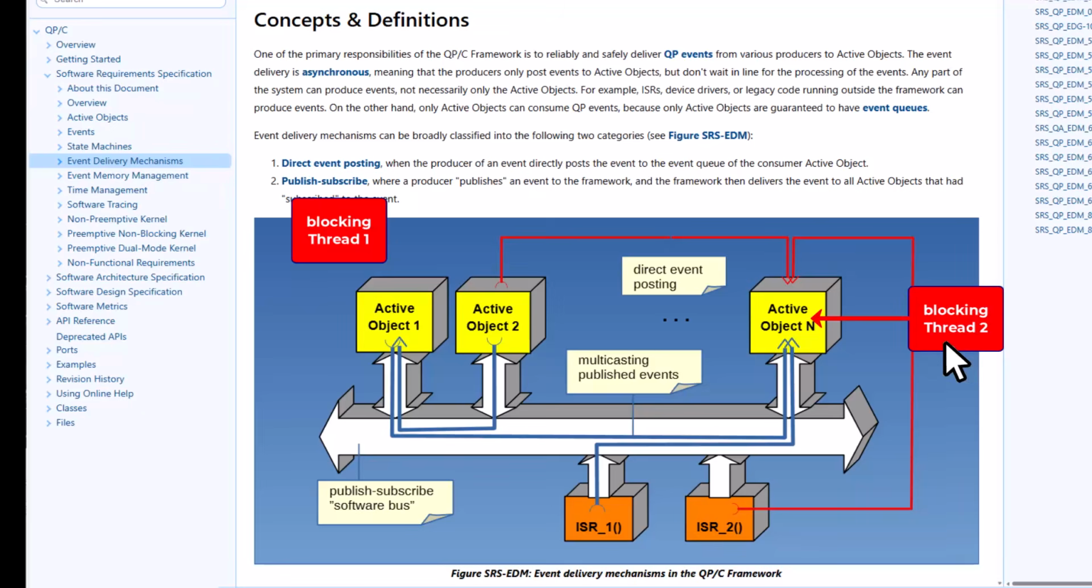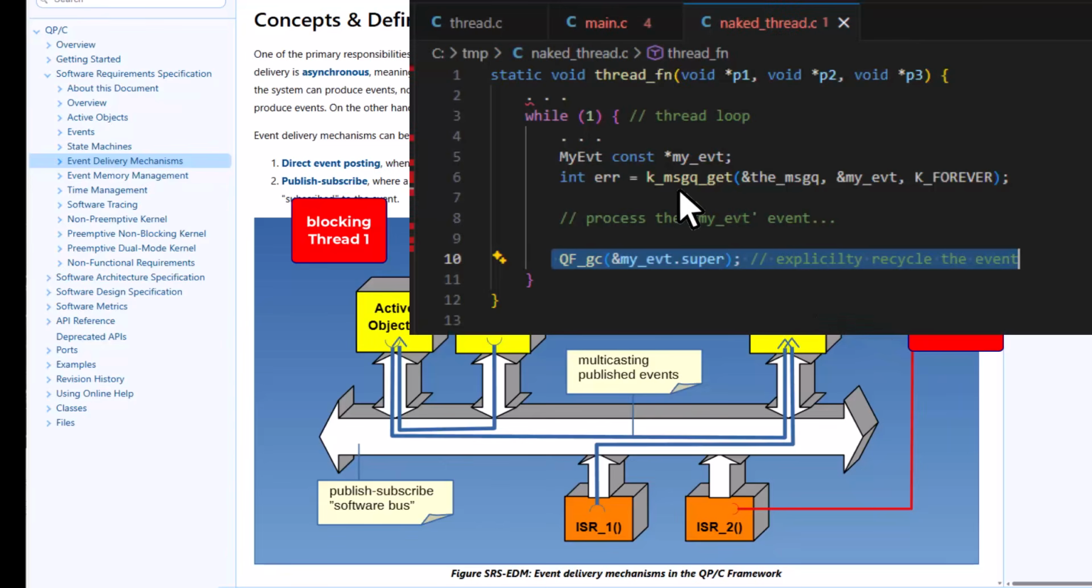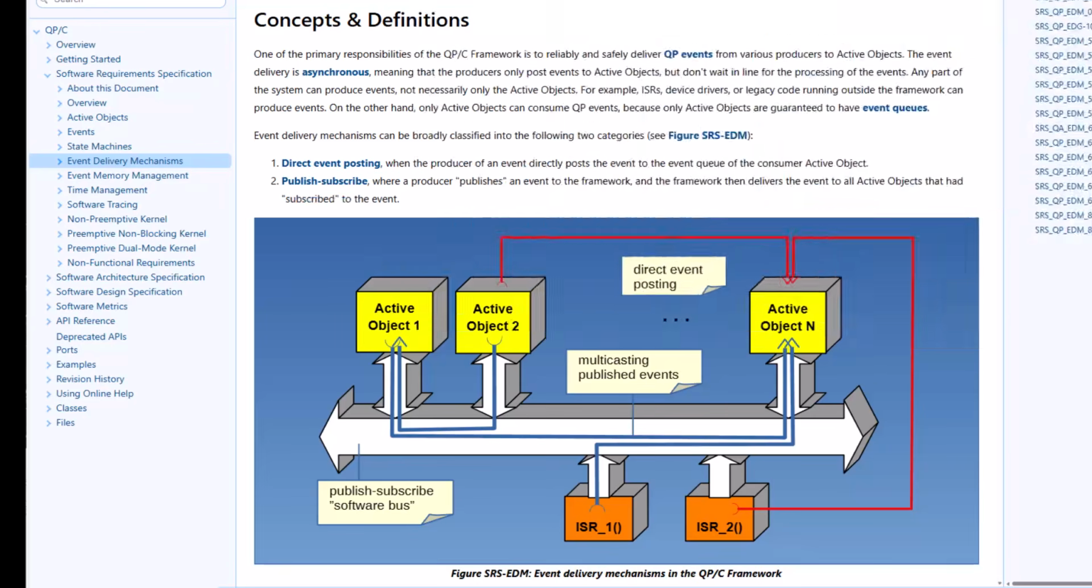Please remember that you can post or publish an event to active objects from any code, including from your blocking threads. To communicate in the opposite direction, from active objects to the blocking threads, you can also use the same mailbox mechanism as your QP port, K message queue in case of the Zephyr port. However, after you receive a QP event, you must remember to explicitly recycle the event after processing in your blocking thread by calling the QF_gc function.